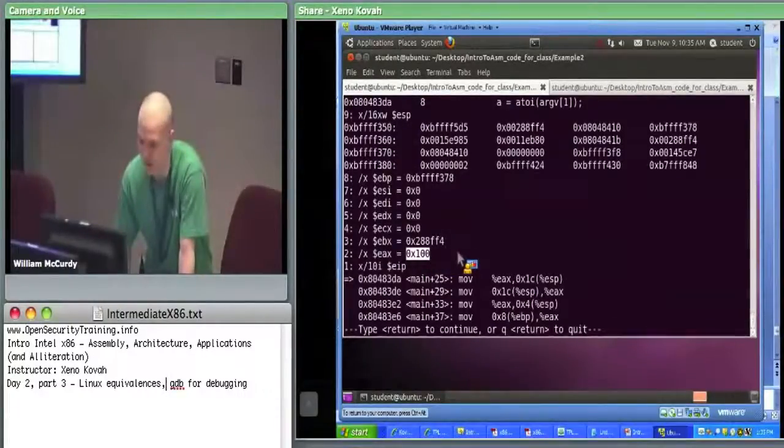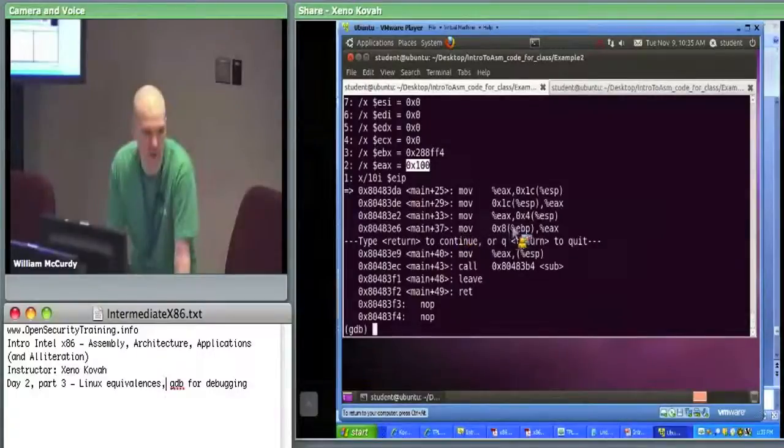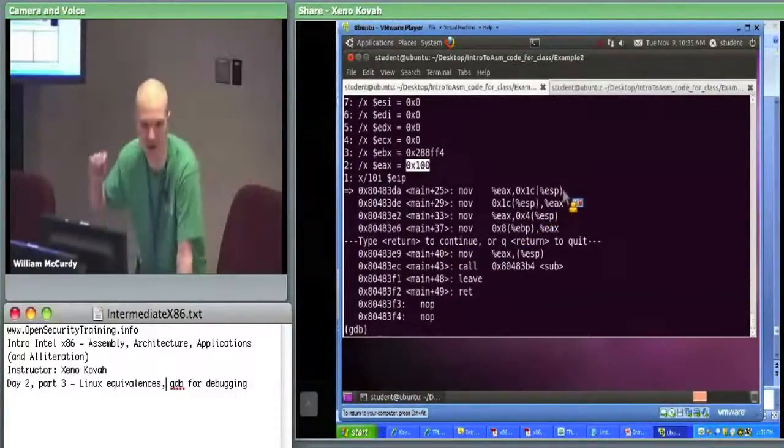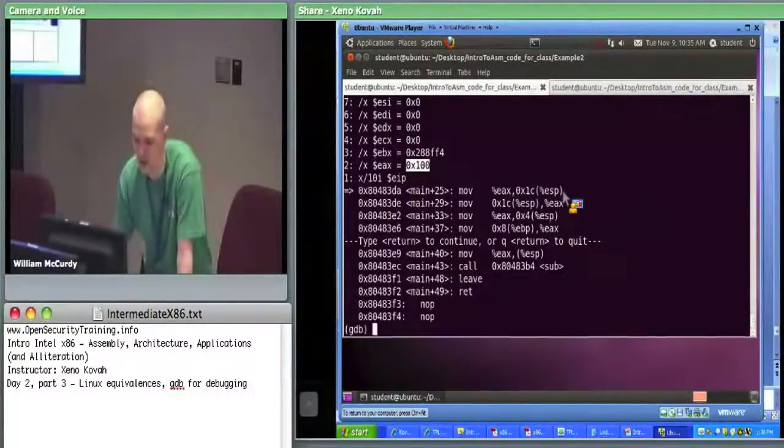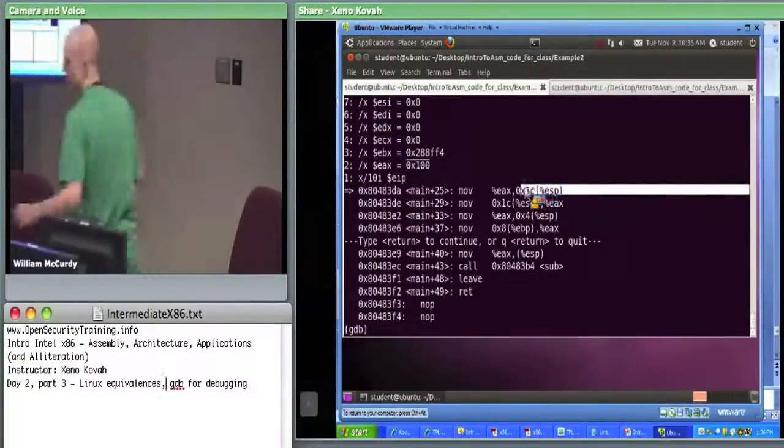Now what are we going to do? Well, what did we do with our return value from the A2I? We assigned it to A: A equals A2I of argv of 1. So now we see something interesting. EAX, which is our return value, is being put into ESP plus hex 1C.